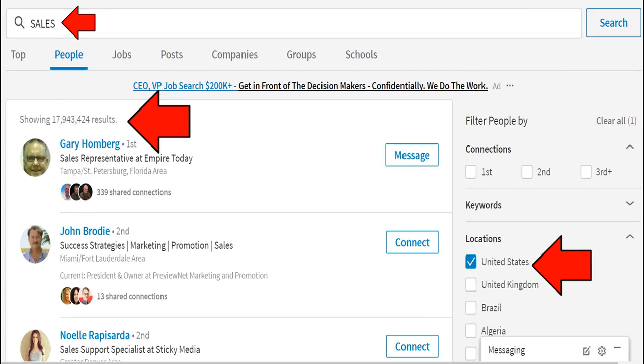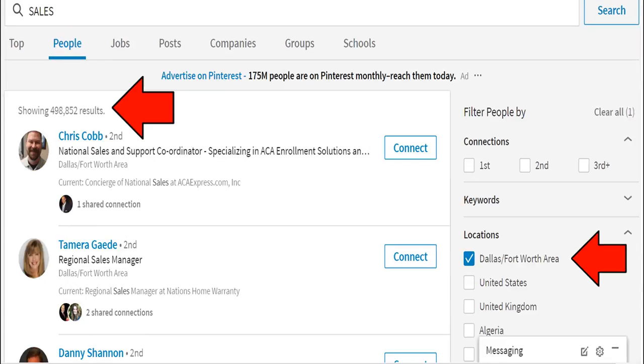You could break it down. You could say, show me all the salespeople in the United States. It's almost 18 million. Salespeople in Dallas, Fort Worth, 498,000. Do you think in all these people, there's somebody that you might be interested in for your business?